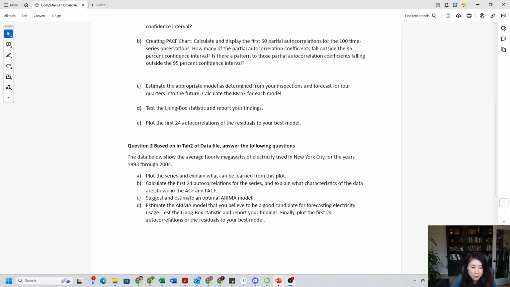Okay, so for question number 2, the data we're looking at is the average hourly megawatts of electricity used in New York City for the years 1993 through 2004. First of all, we want to plot the series and explain what we can learn from this plot. Since it's just one column, it will be time series data, and we want to see: are we seeing any trend? Are we seeing any seasonality? Then question B: calculate the first 24 autocorrelations for the series and explain what characteristics of the data are shown in the ACF and PACF.